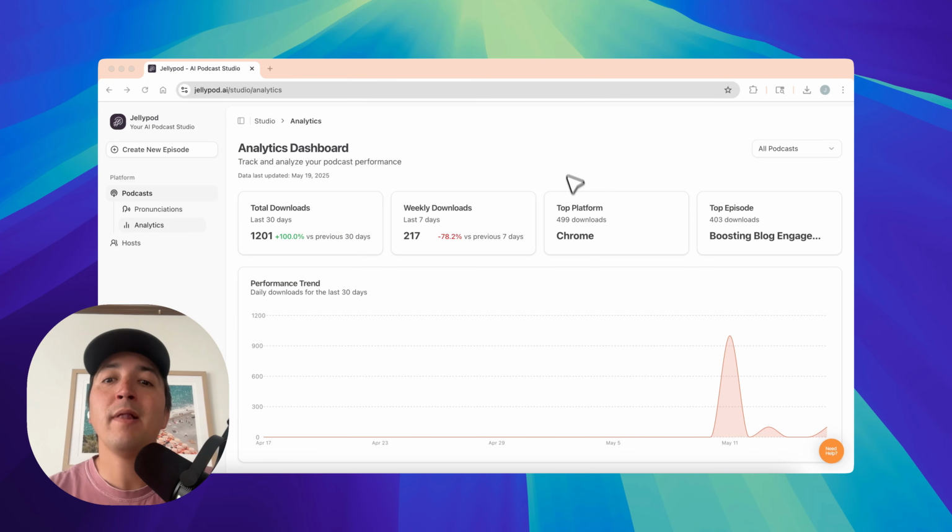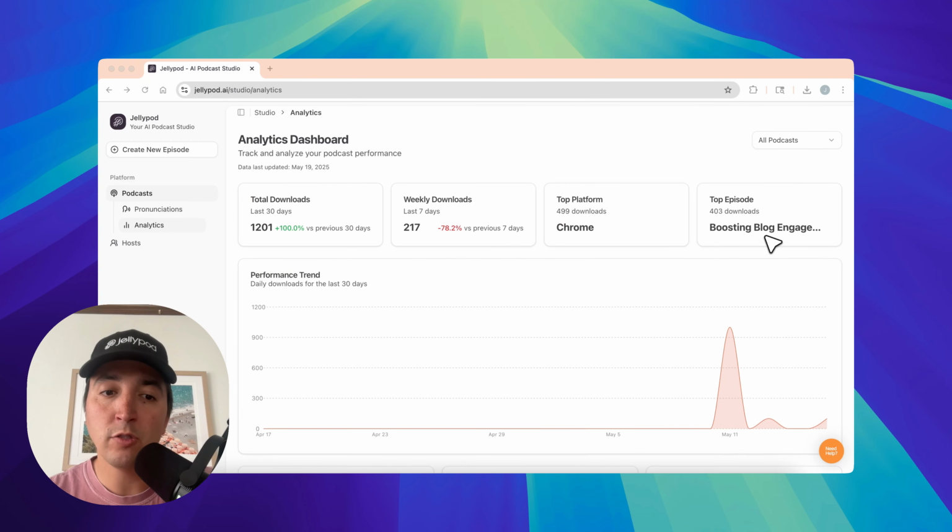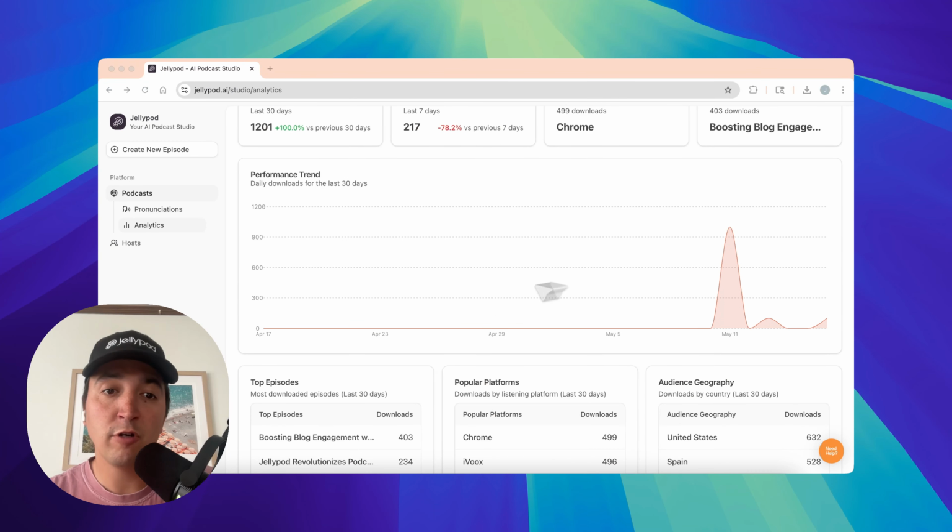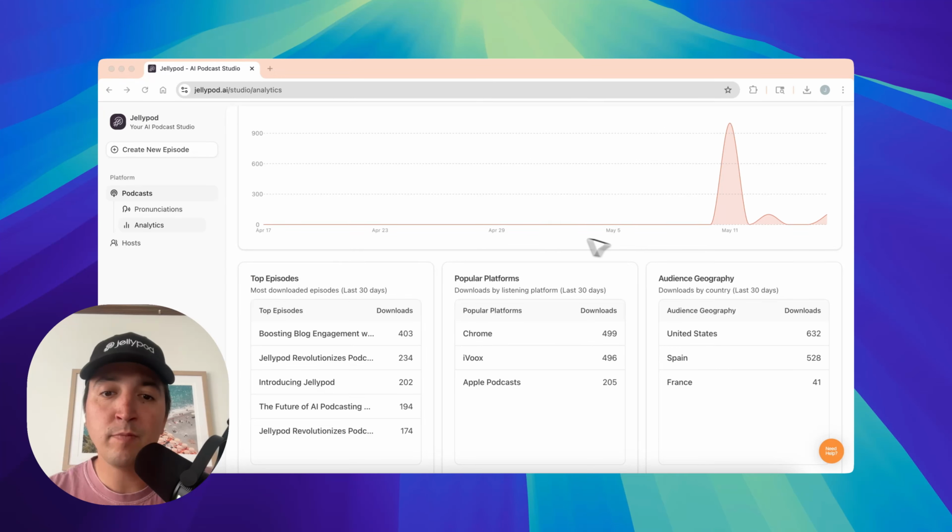Then you have your top platform. Typically this would be Spotify or YouTube or Apple, but for me it's Chrome because I share my RSS feed as a link very often, and people just play it in their browser. We also show your top episode, and this is across all episodes. You get a glance at this over time, seeing if there are spikes or gradual listening throughout. And then you get some nice slices here about what the top episodes are, which episode is driving the downloads, at least in the last 30 days.